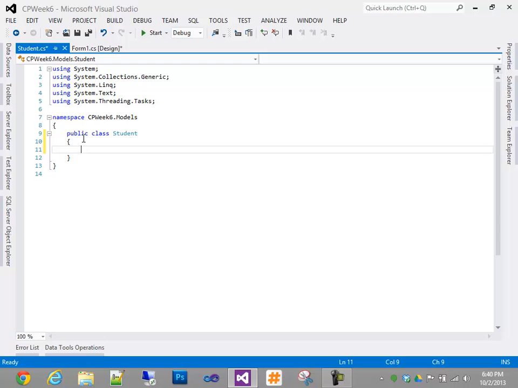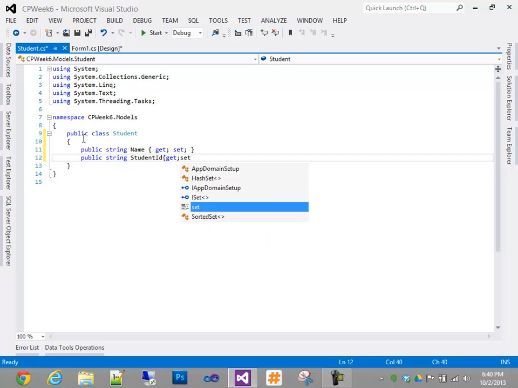All right, so I have a student. So what do I need to put in this student? Name. Number. Yeah, number. Oh, like student ID number. Okay.